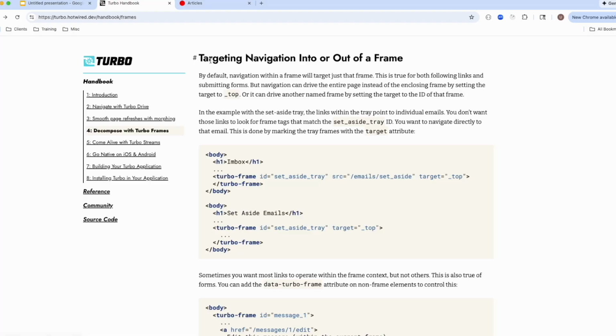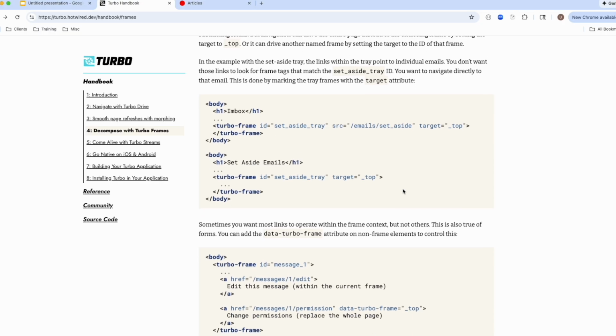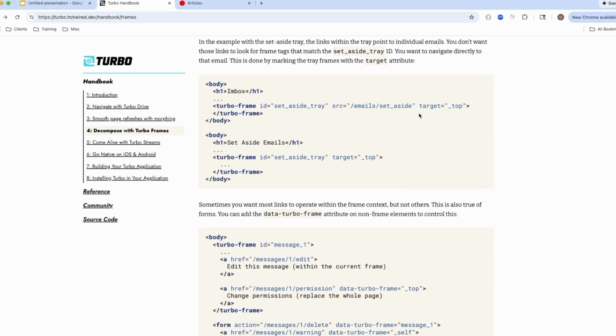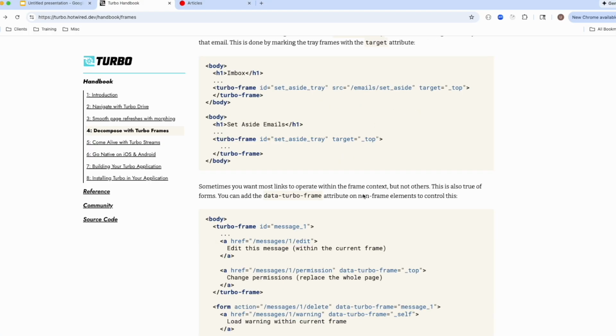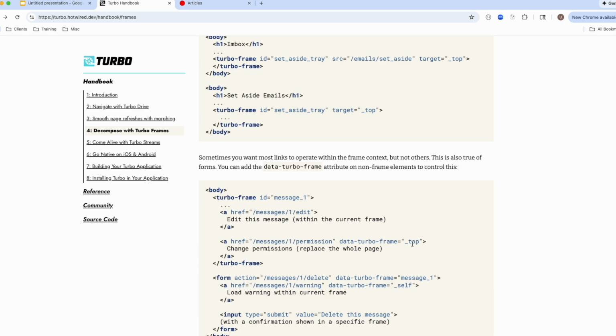Let's now consider targeting into a frame. As you see, the documentation says that we can target another named frame by setting the ID of that target frame. There are two ways of doing that. First, we can use this attribute directly in the definition of the turbo frame and set the ID of the target frame as a frame, or we can use turbo frame with the ID of the target frame inside of the link_to or forms.